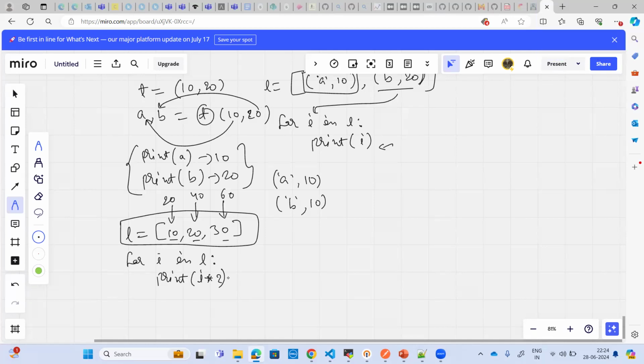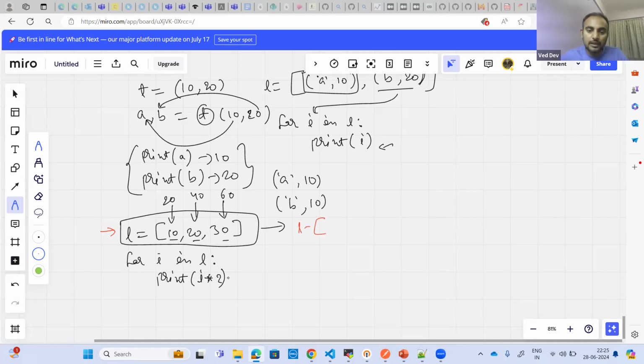Your voice was breaking. Okay, so I'm saying I gave an example for iterating over a list and multiplying each value by some value like 2 and adding it to the new list. But now my requirement is: take this list L, and inside that same list, it should be L is equal to 20, 40, and 60.